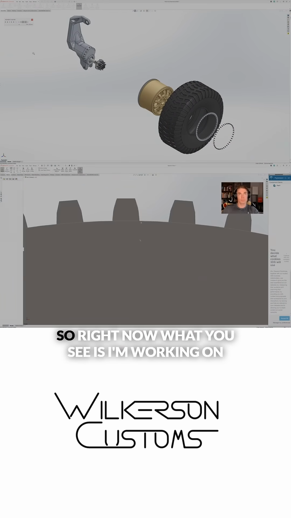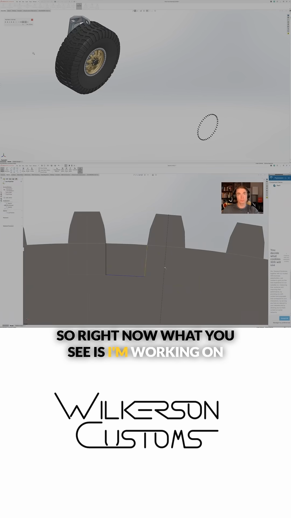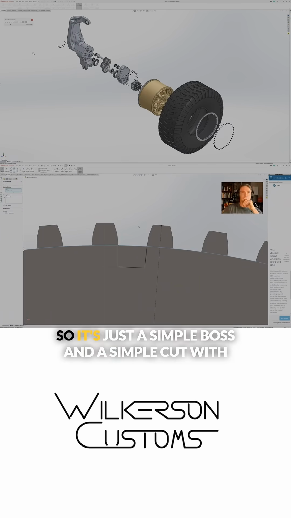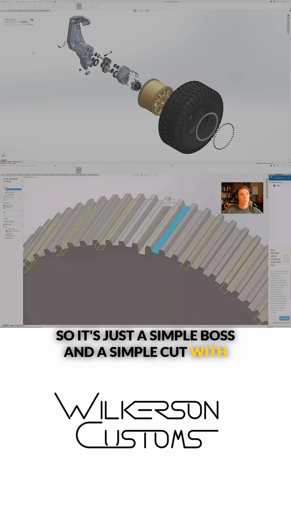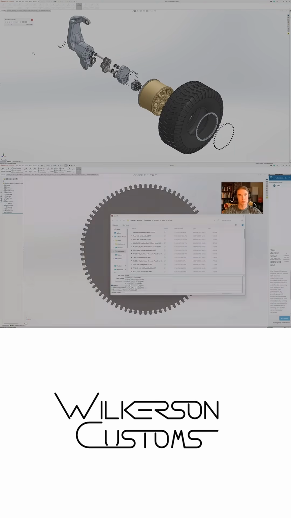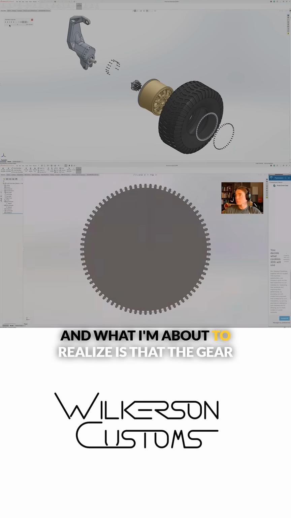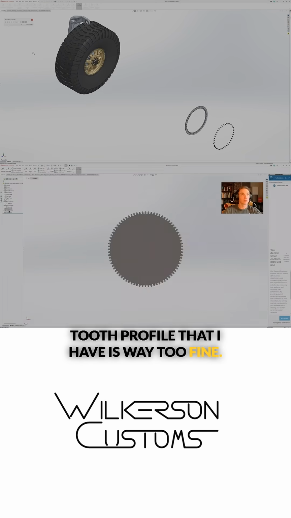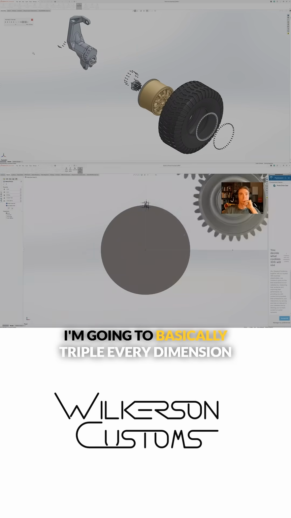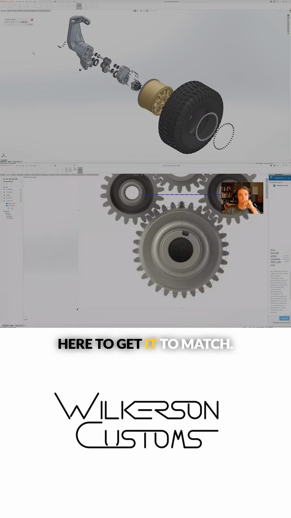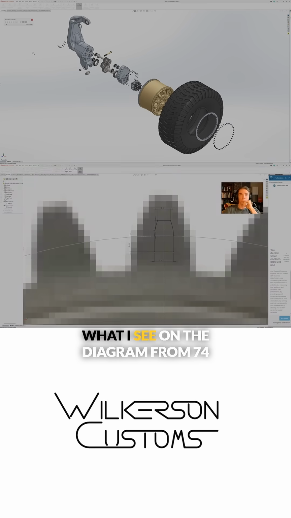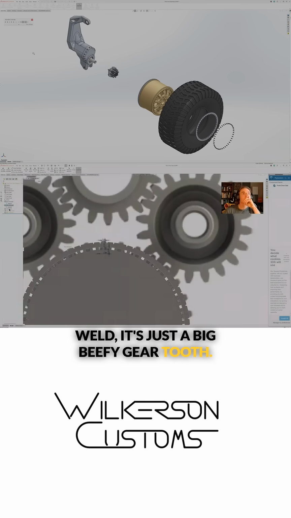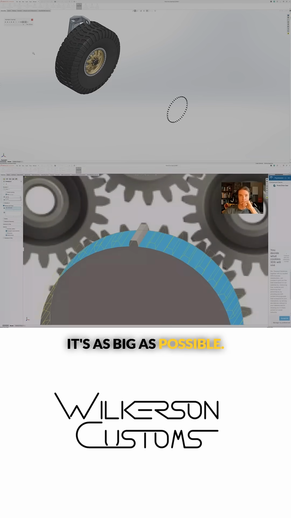So right now, what you see is I'm working on the gear profile design. So it's just a simple boss and a simple cut with a circular pattern. And what I'm about to realize is that the gear tooth profile that I have is way too fine. I'm going to basically triple every dimension here to get it to match what I see in the diagram from 74 Weld. It's just a big, beefy gear tooth. It's as big as possible.